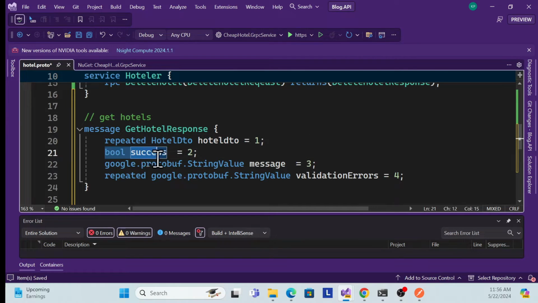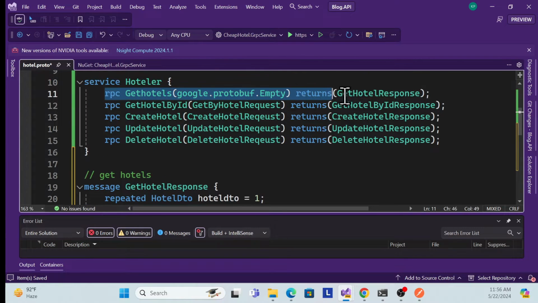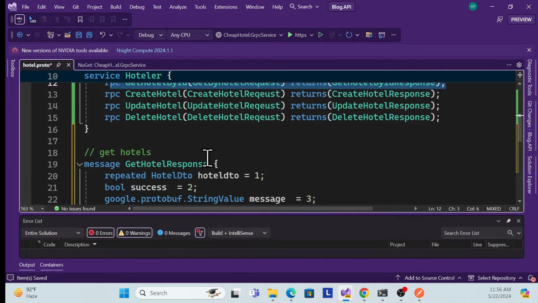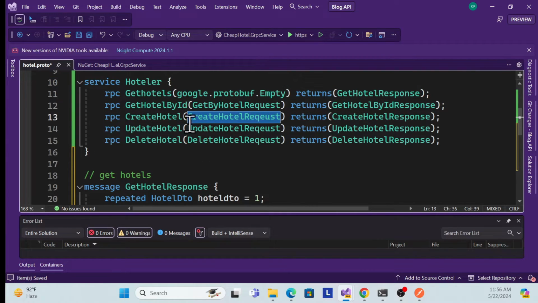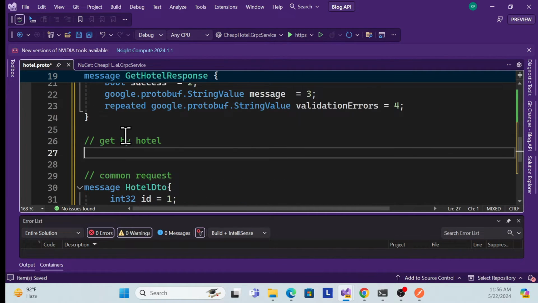And also we have to pass three extra fields, which follow our clean architecture: whether it is success or not, what is the message, and what is the validation error, right? So there are three things we additionally have to add in this response. So once this section is done, now moving to the next section, get hotel by ID. Okay, so let me create the get hotel by ID request. So let me quickly create that section over here, and here I just created that request.